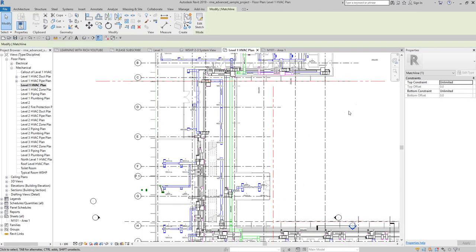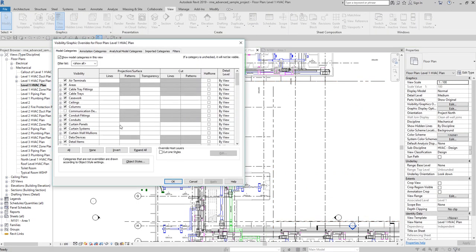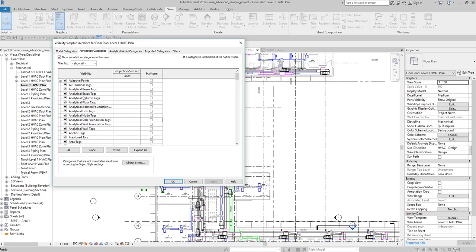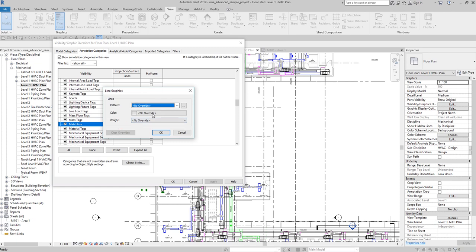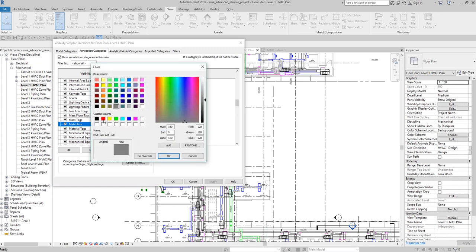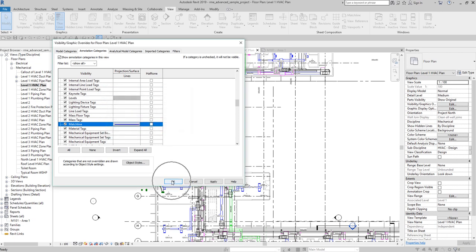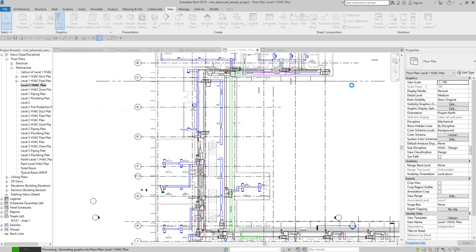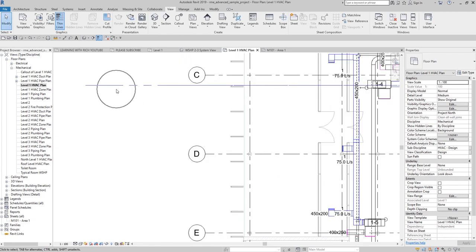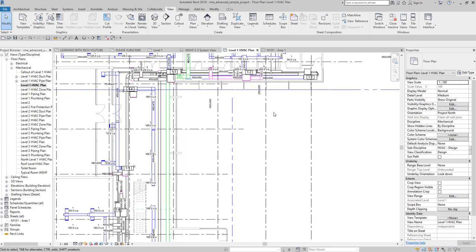Now, let me modify the match line by going to the visibility graphic overrides, annotation categories. Let's look for the match lines. Let me change the projection of that. Color, let's say I want it red, or let's say blue. And I'll change the weight, let's say 5 to make it thicker, and then OK, and then I'll select here OK. As you can see, it is now updated. That's why if I deselect the thin lines, it will show you my match line with the thickness.